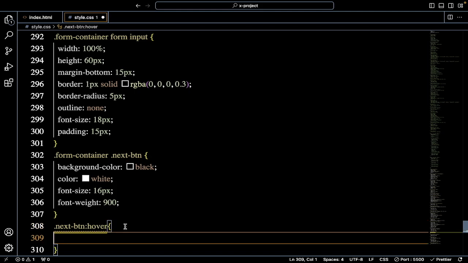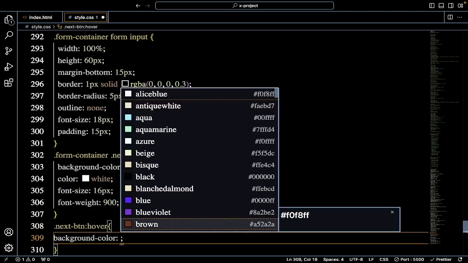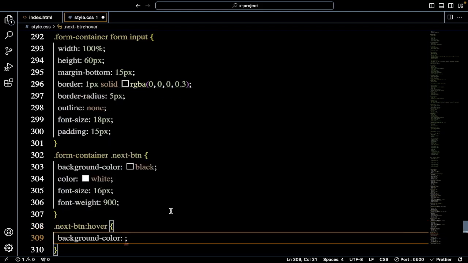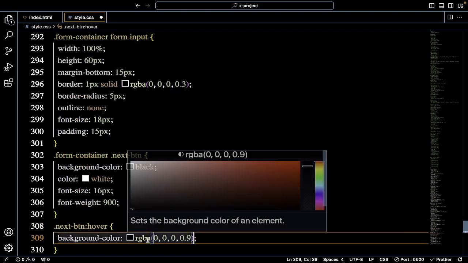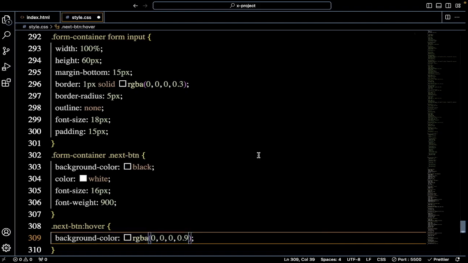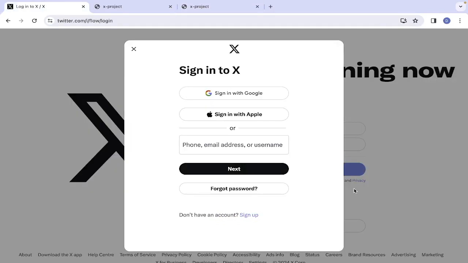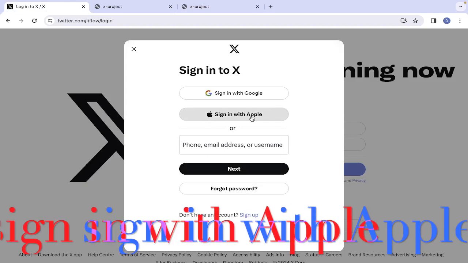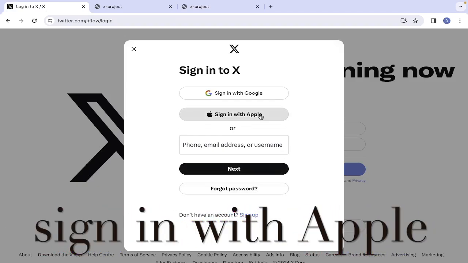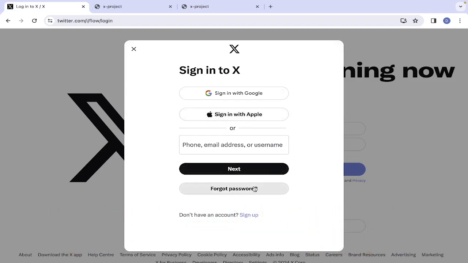So when we hover, we'll take the background color. The background color will make it this RGB color code, which is technically black, but with some level of opacity, transparency rather. So when we save this, you can see now we have this slight change in the color whenever we hover over it. So now we are left with the forget password, which technically has the same color change as the sign in with Google. So we'll just apply this same styling to it.